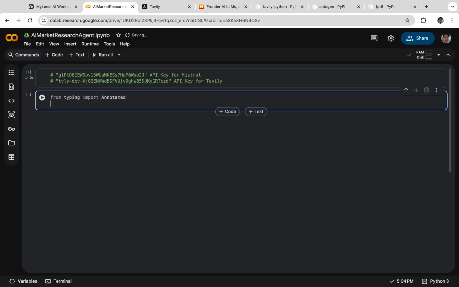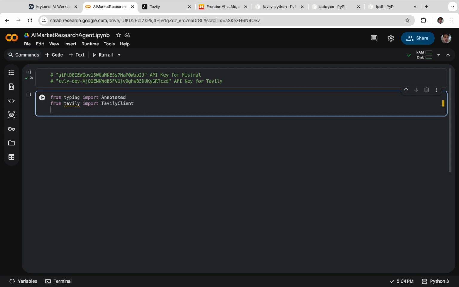Next, we are going to import TavilyClient. From tavily, import TavilyClient. Make sure it is uppercase. We are going to use this library for performing real-time web searches. Next, we are going to import AutoGen. So this is the AI agent framework that we are going to use.